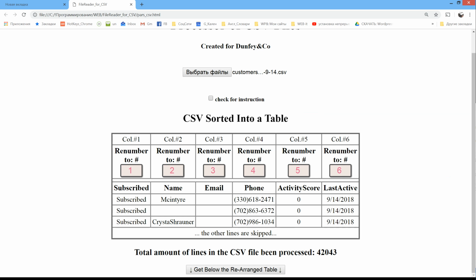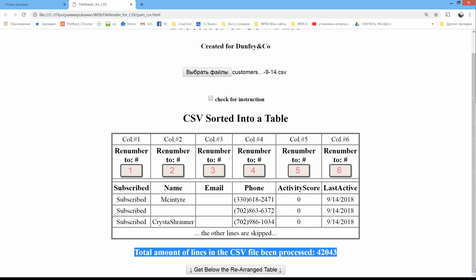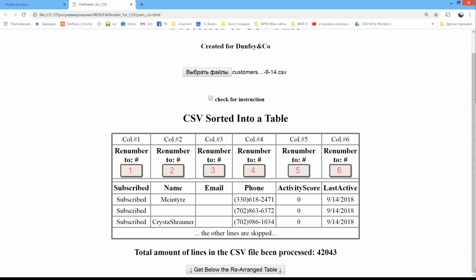Generally, we see pretty much the same table as in example number 1, but the first file was a short one, and this file is a very long one. For example, this line down here reads that we have 42,043 lines of information. So this file is rather heavy.